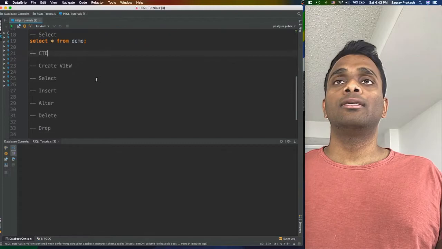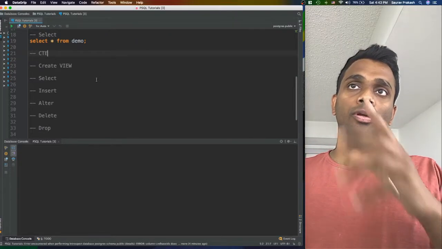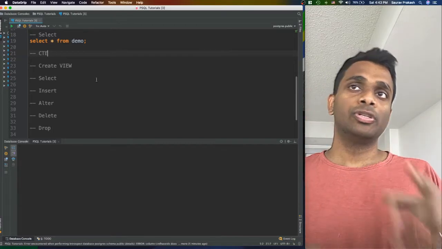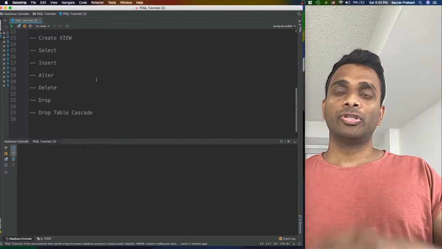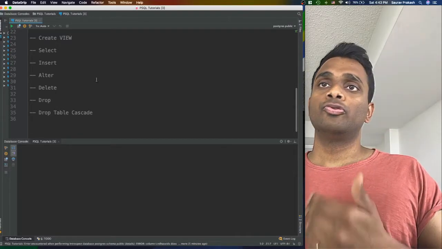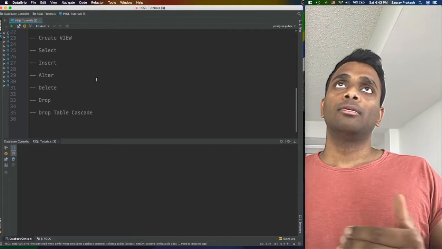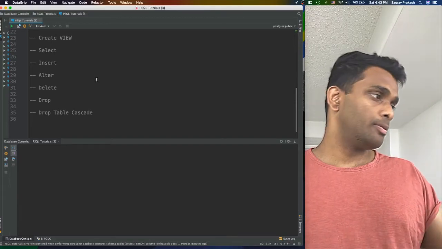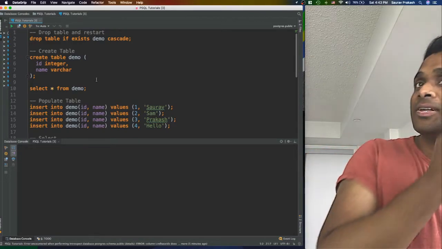Other than that, we'll be looking into how we create views. We'll be looking into how we do select operation, insert operation, alter operation, delete operation, drop operation, and also we'll look into drop table, what to do when we're dropping the main table on which a view is dependent. All right. So are you excited? I am. Okay. Let's take a look.